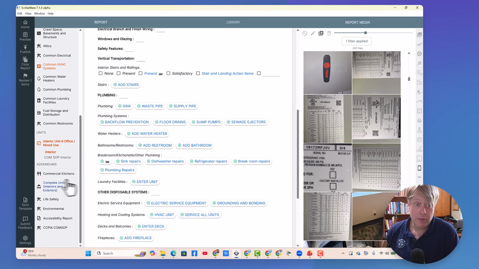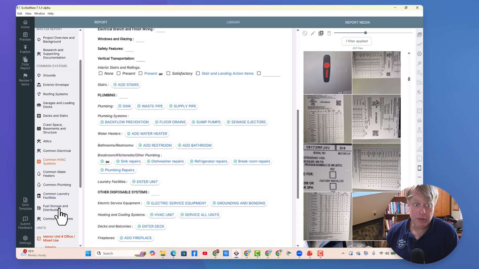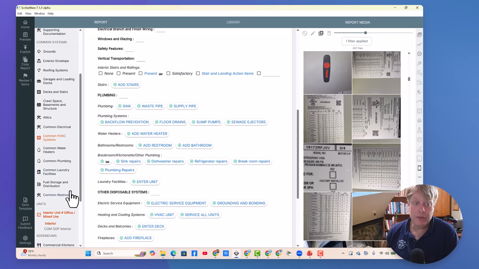These are not built out all the way, but I also have some addendums of commercial kitchens. I'd really like to do an accessibility report, environmental life safety. I really haven't built these out. If you're interested in building those out with us, let me know, because I just don't do that stuff. So my knowledge base ends and I need to do some more research. But this whole beginning of the report should be pretty darn flexible for almost any job you need.